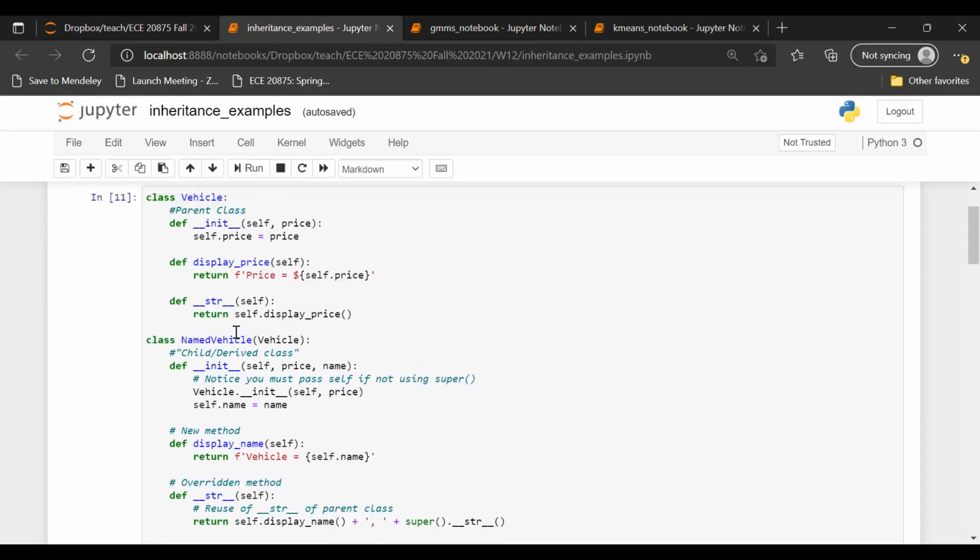So then we create another class named vehicle from vehicle. Basically, this still inherits all the price information and the price function. If you do not want to do anything, essentially you already have everything to handle the price. But now you want to add an additional name to your class. So now basically you can call your parent, and this is something we highlight here.